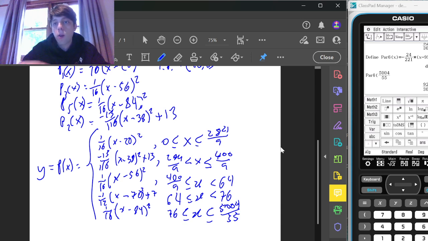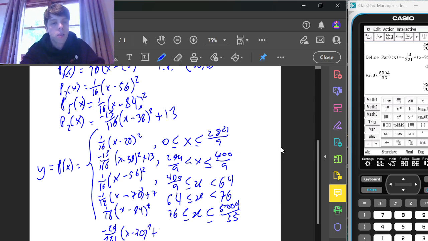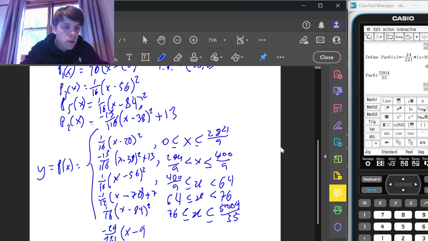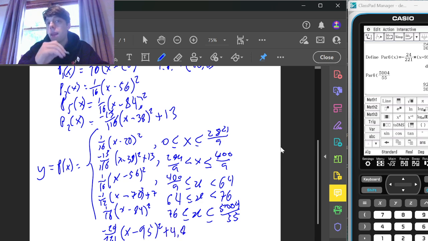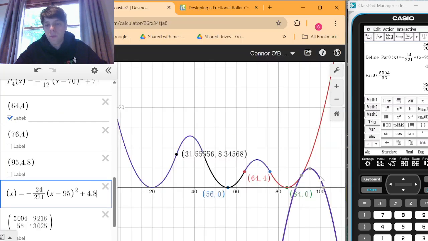And then we're going to switch over to parabola 6, which is negative 24 over 221 times x minus 70 squared plus, not 70 squared, sorry, x minus 95 squared plus 4.8. It's going to be that final equation from the value 5,004 over 55 up until the vertex of this parabola, because then we're going to transition to a straight line for the last part of its domain.